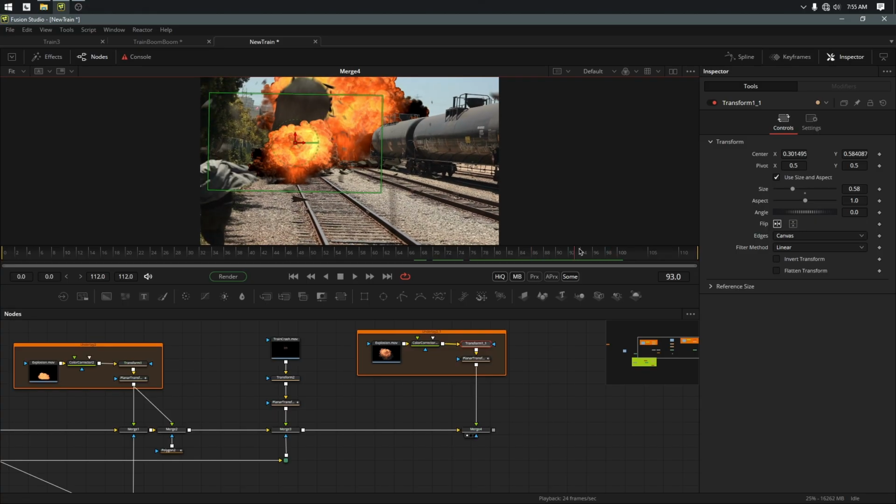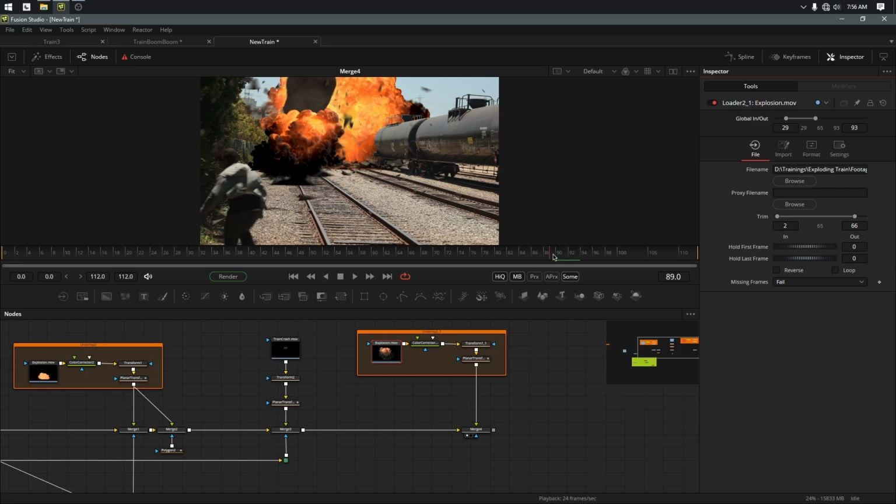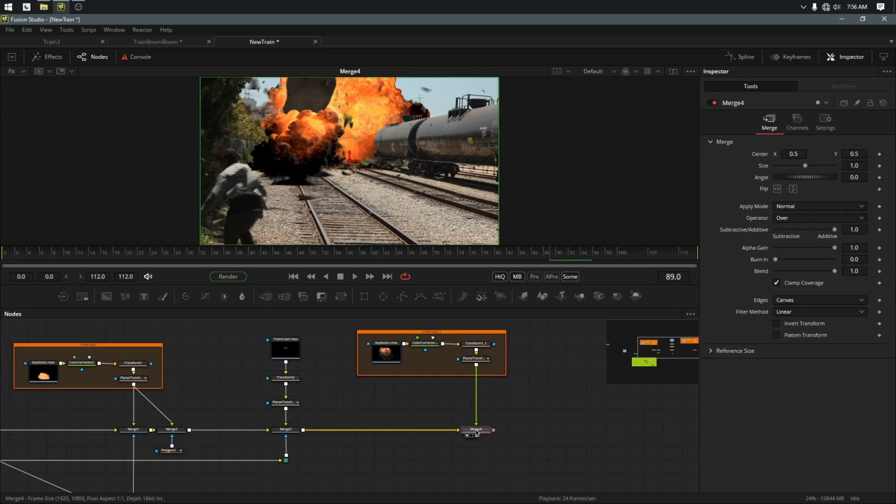Cool. Now the other thing I want to do is I want to offset that explosion in time. So we're going to take that explosion. I'm going to bring my full amount of frames back in, maybe trim off just the first one or two, and then slide this over to when I want the explosion to start. So in this case, I want my explosion starting on frame, let's see here. Let's go and disable that for a sec.